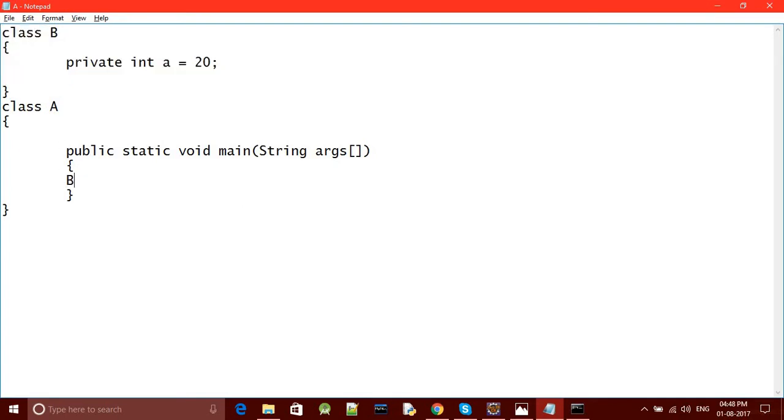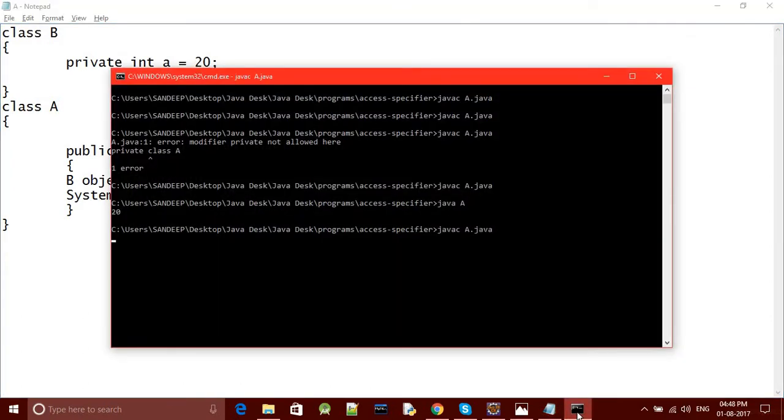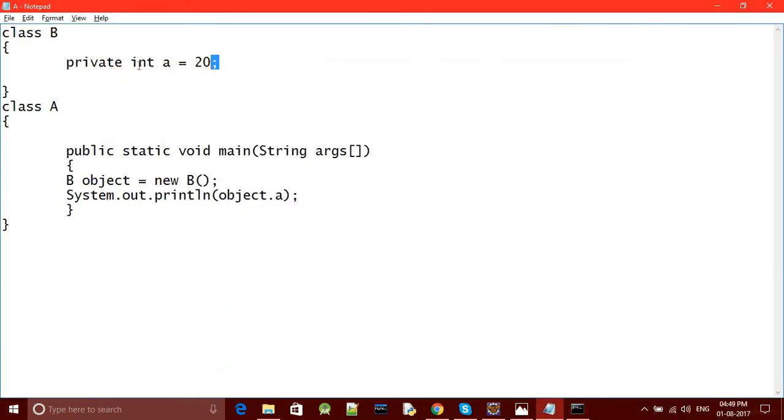So here I will need to create an object of B, and now if I try to access that data member a, I'll get a compile time error, and I'll show you how the compiler gives me an error. See, a has private access in B, in System.out.println(object.a). The compiler is telling that this data member a has a private access specifier, so you cannot use it in other classes.